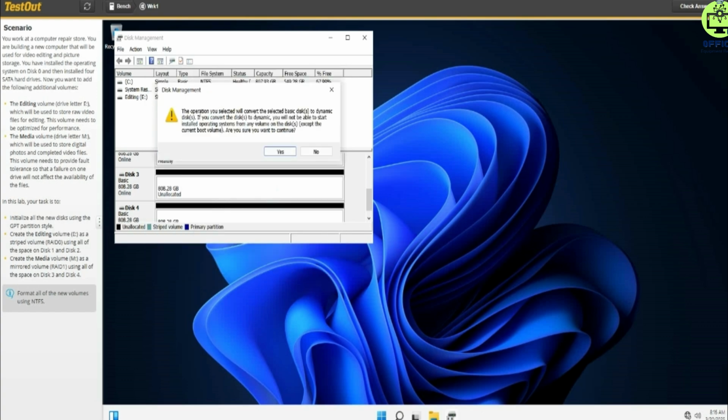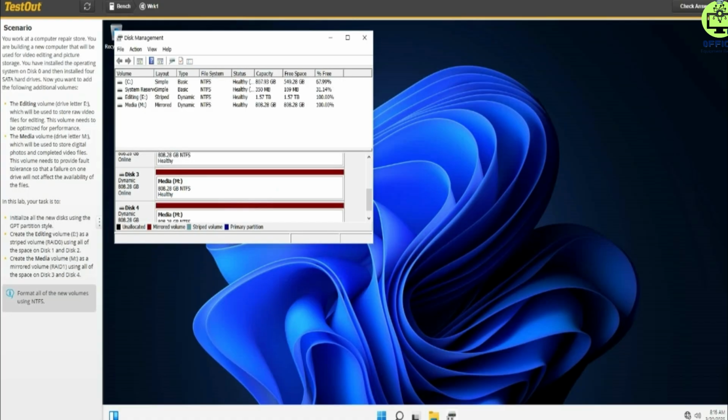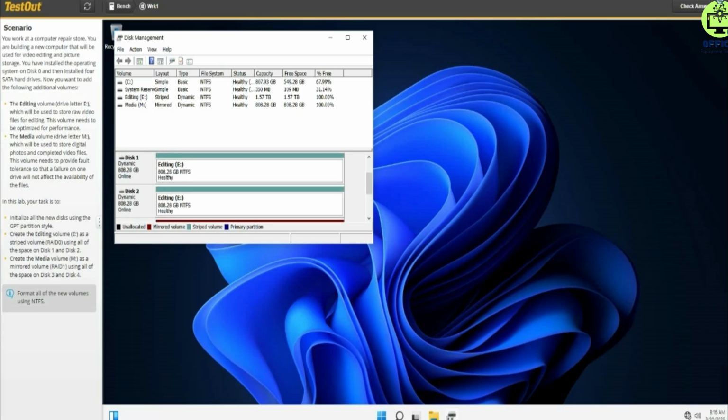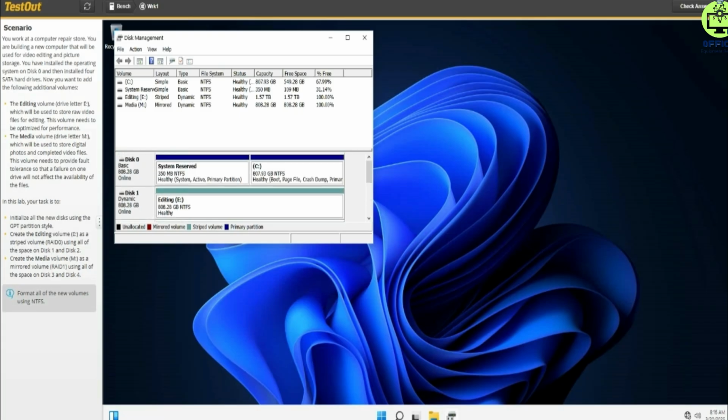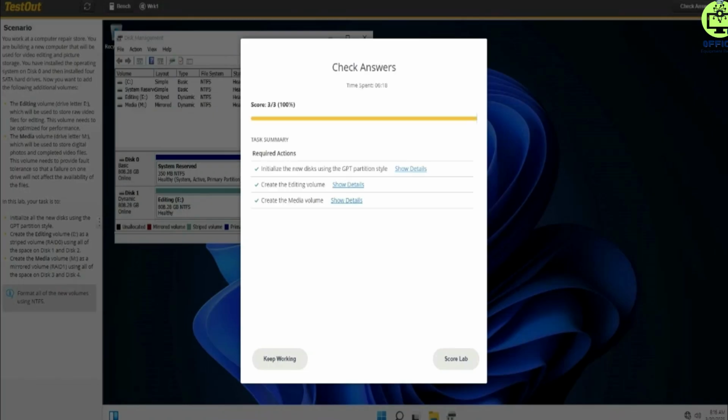Finish. It gives you this warning, just go ahead and click yes. And you can see that the mirrored volume is brown. You can see that this is brown. So we've completed our task. Let's go ahead and check answers. See, all tasks are complete, 100%. So go ahead and score.